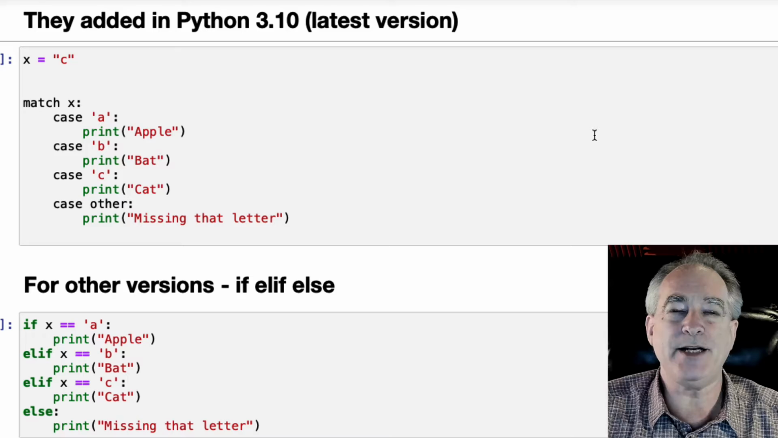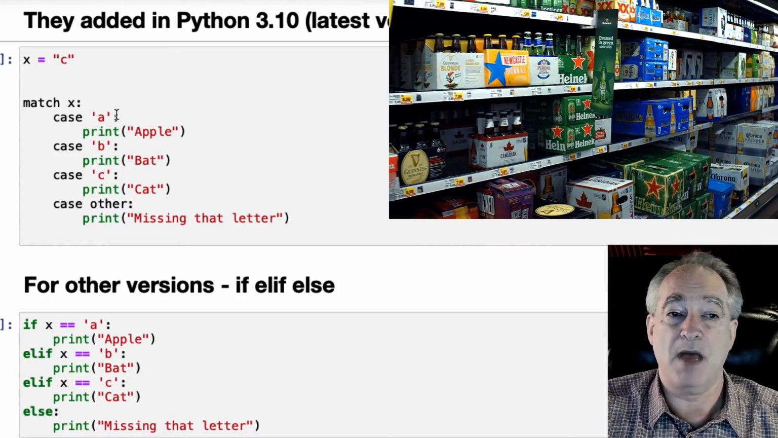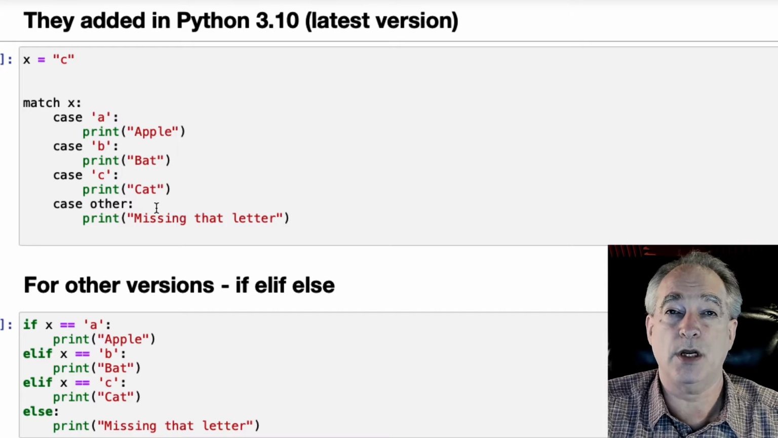And it's match, and you put the variable in, and then you have a series of cases. A, B, C, could be numbers, whatever you want here that logically equals. And then you can do something here. Right now I'm just printing out letters and print that missing letter. The case other is the fallback if none of the other ones match.